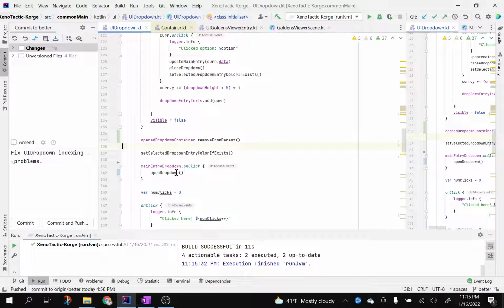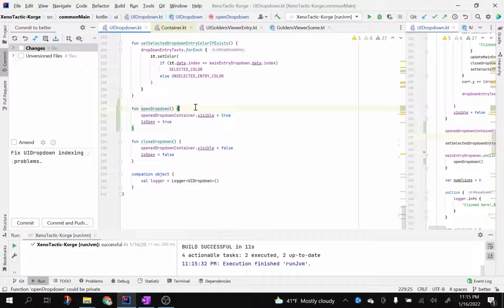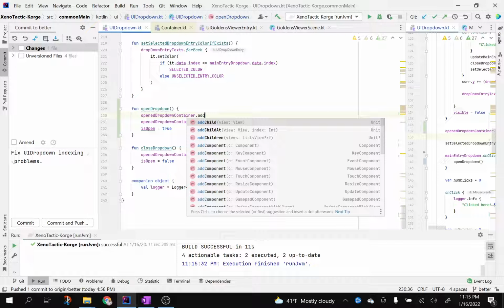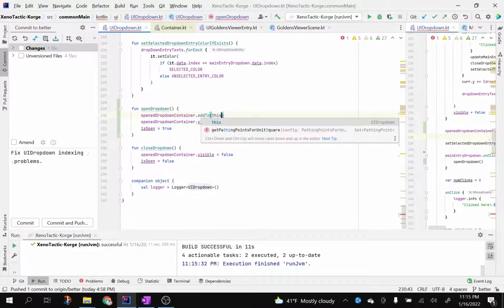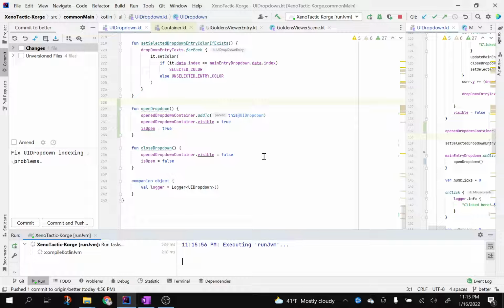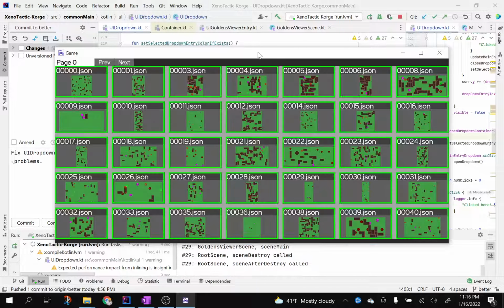So we have to add back the container when we have an open action. So in the open dropdown, what I can do is open dropdown container dot add to this. And by the way, I'll just add an annotation: this refers to the UI dropdown itself. So if I run it, then notice if I click on this, it becomes visible, which is great.